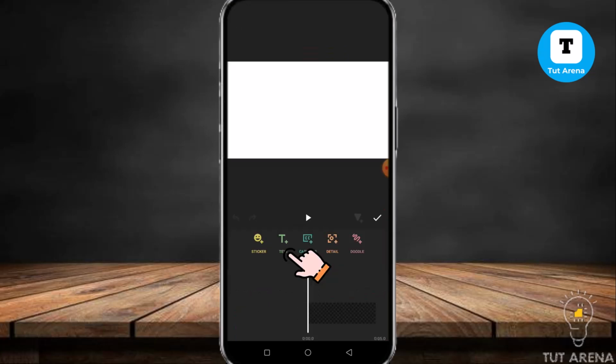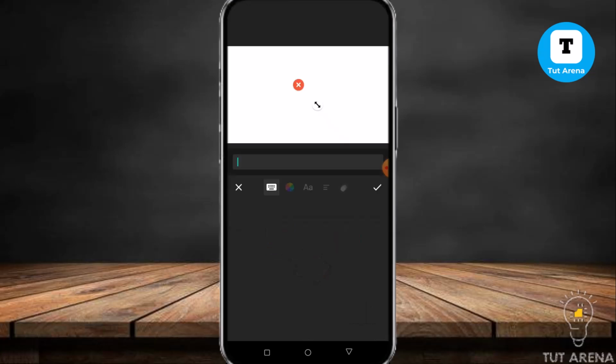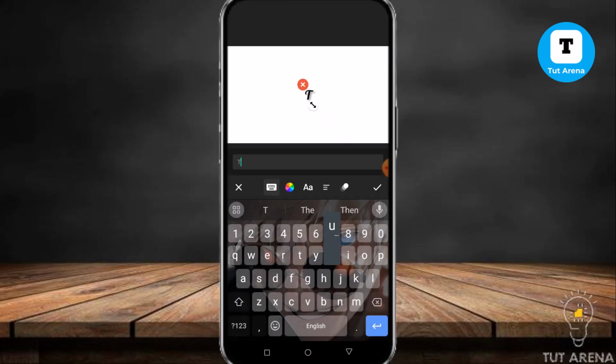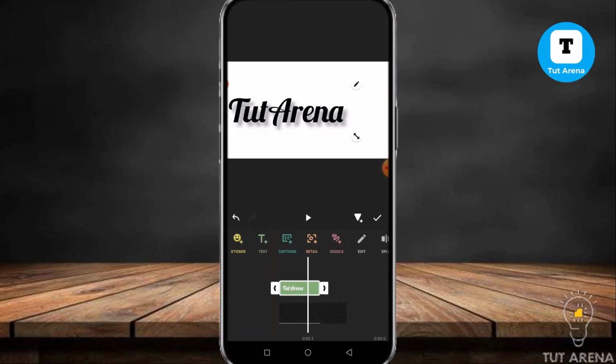Now add a text here. Write the text that you want to add as your intro and put it where you want to add. Now tap on the check mark and in here extend it.